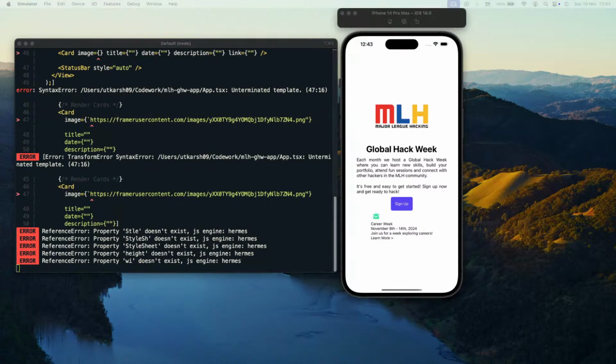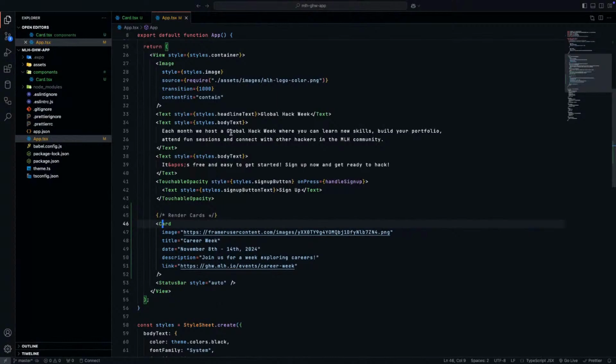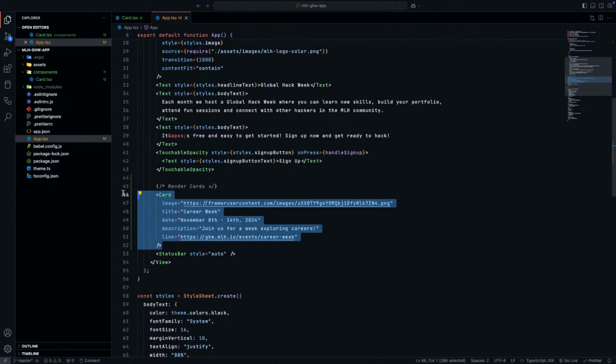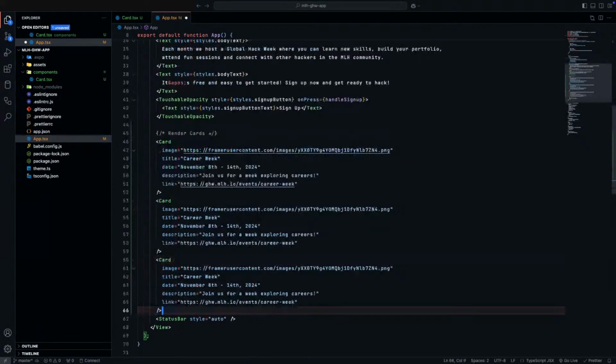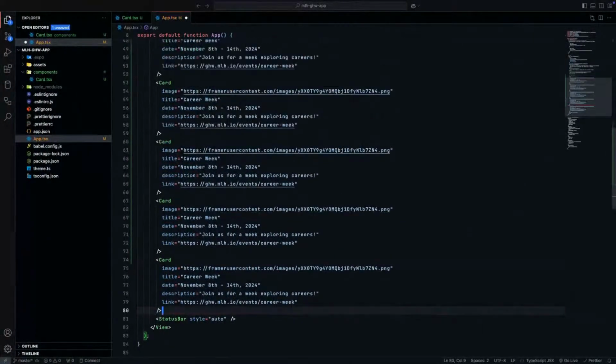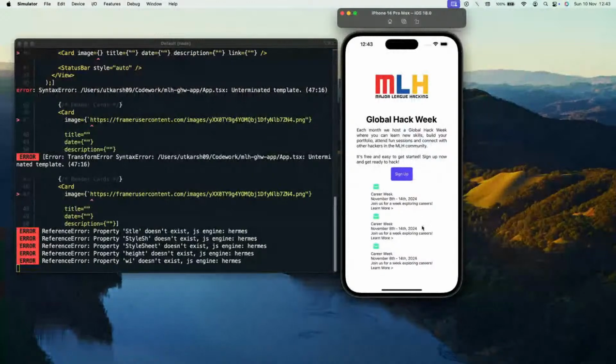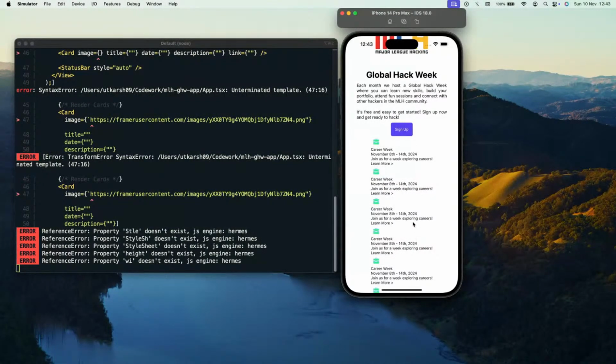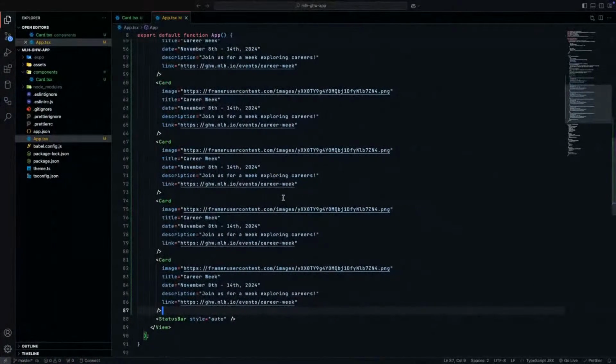So we have successfully rendered a card component. Now if I render this 3 times, I have 3 cards. Nice. If I render it 6 times, I should have 6 of them, right? But you'll find that this becomes very weird. It pushed everything up. That is kind of understandable.